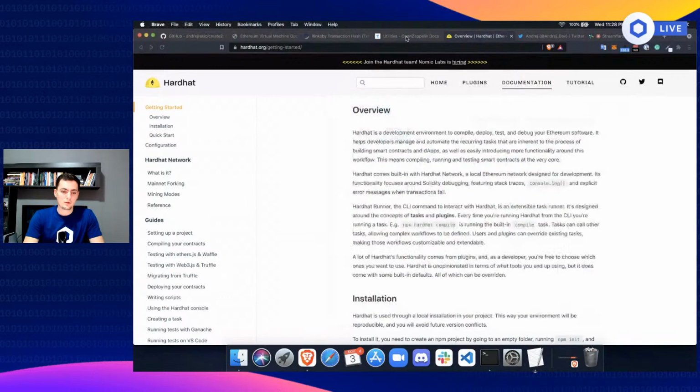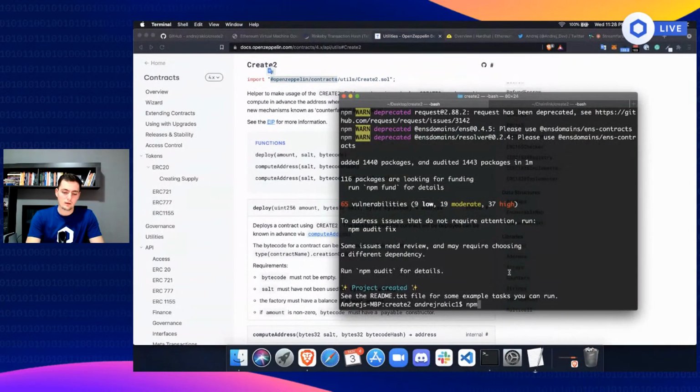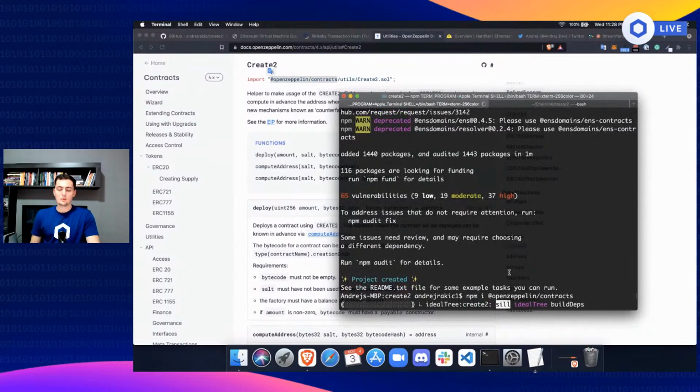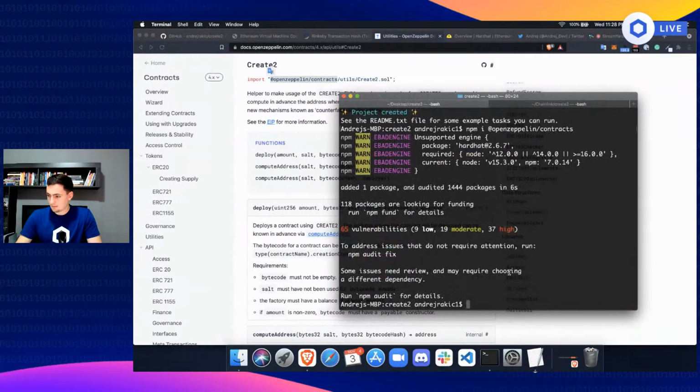Okay, so as I said, we are going to use OpenZeppelin contracts. So I need to install this package also. So npm install OpenZeppelin contracts. Just wait a little bit more. Okay. Cool. I think we are good.